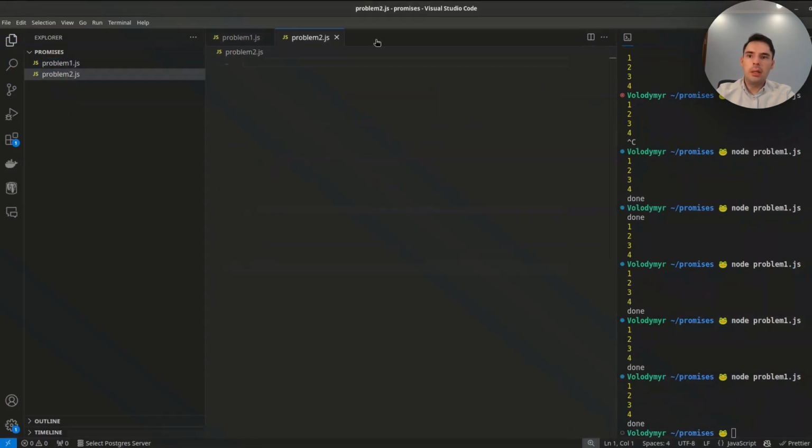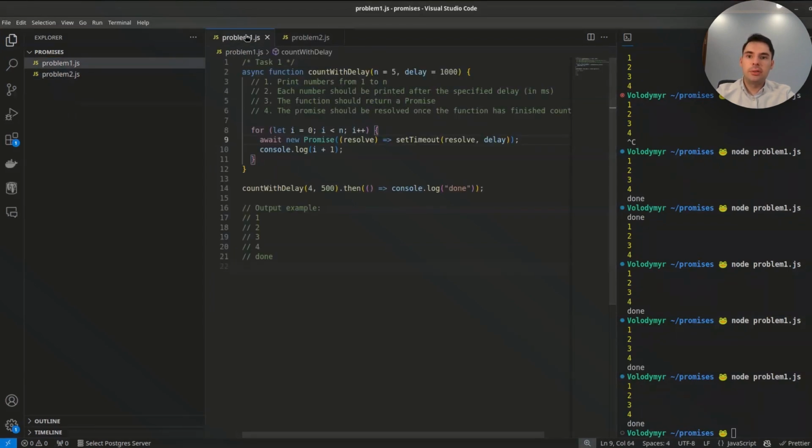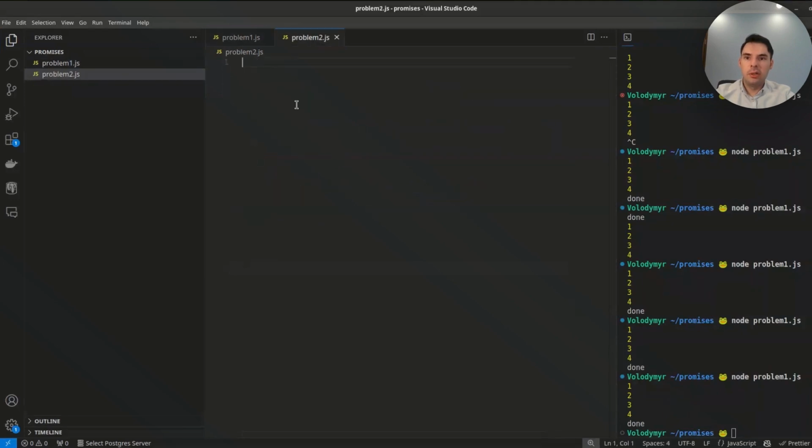problem2.js. And I suggest you guys implement all the same behavior, but without using async. Instead, I suggest you create the chain of promises. What do I mean by the chain of promises?